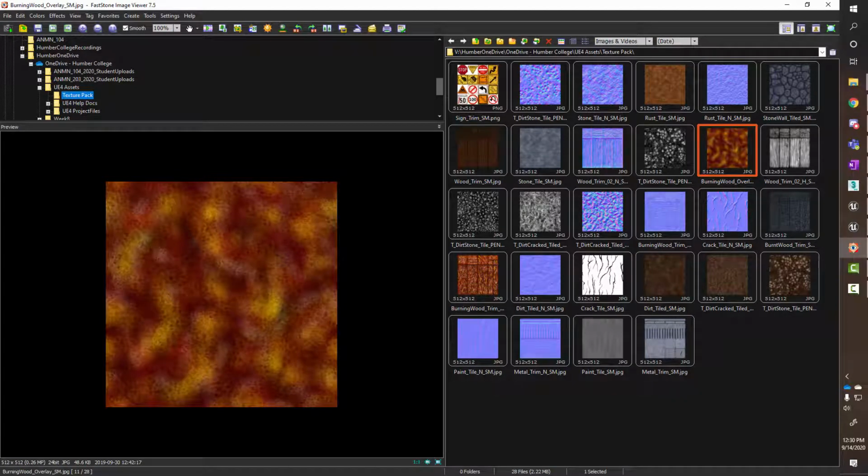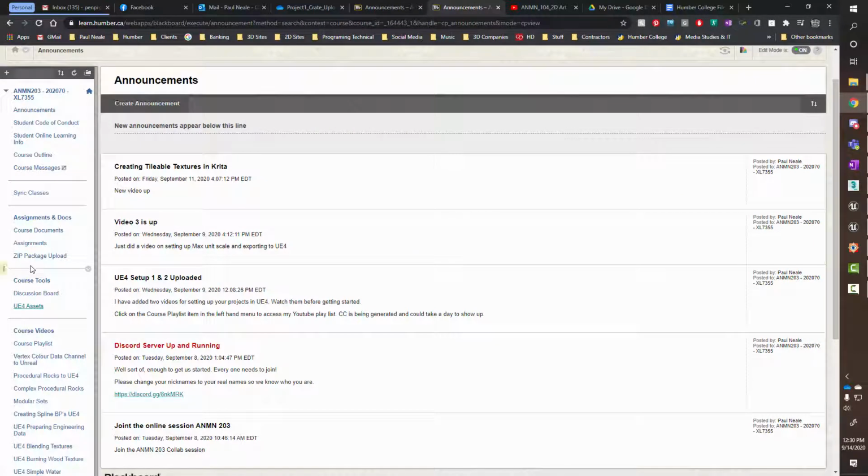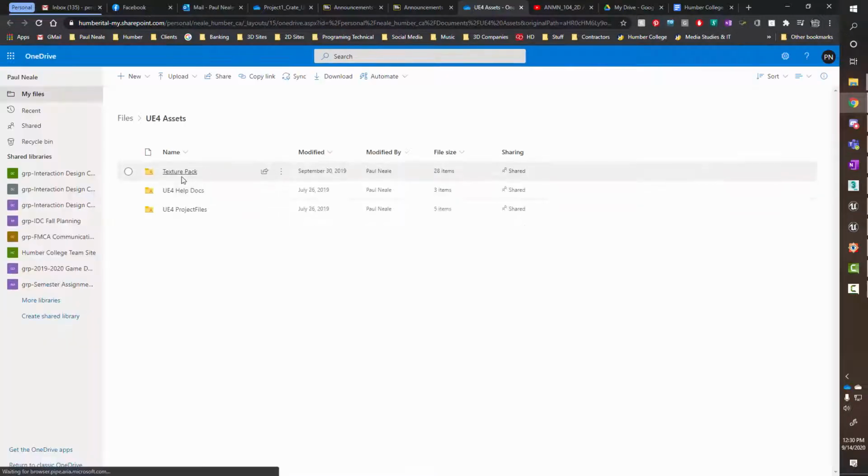Let's take a look at building our first material now, and you'll start understanding where I'm going with this. Well, hopefully you'll start understanding where I'm going with this. There is an asset pack folder. If we go over to our Blackboard, you'll see UE4 assets. If you click on that, it's going to take you into my drive space. Please let me know that you can get access to this.